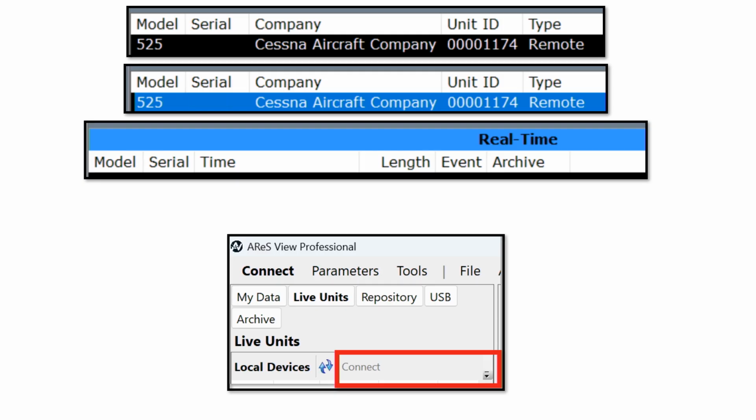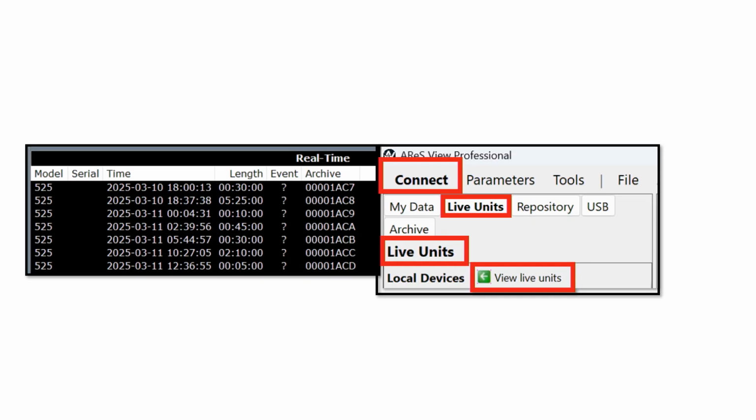For the AReS View Professional software shown on the bottom portion of the screen, just click on the arrow listed by the Connect tab listed under Live Units, and data sets will be available for selection. For AReS View data sets, they will appear below the real-time bar that is no longer blue like shown on the left-hand side of the screen.